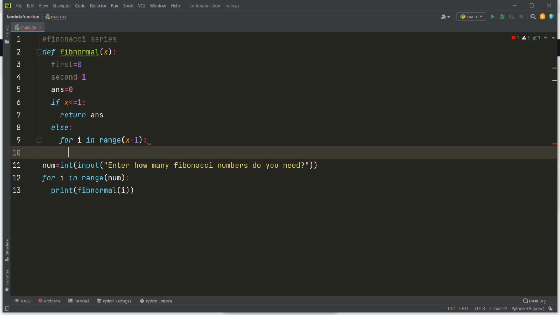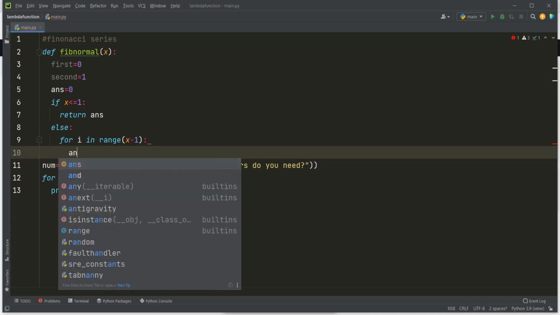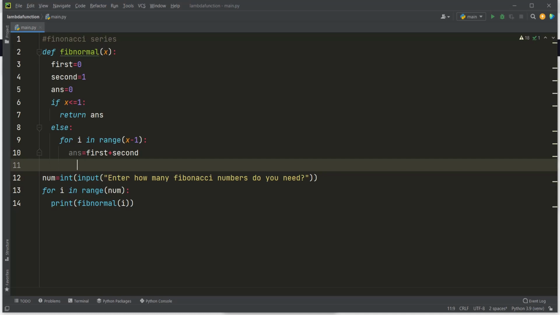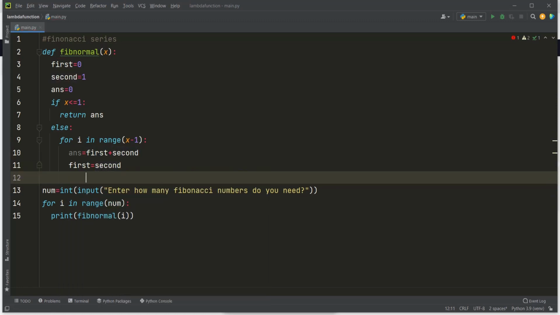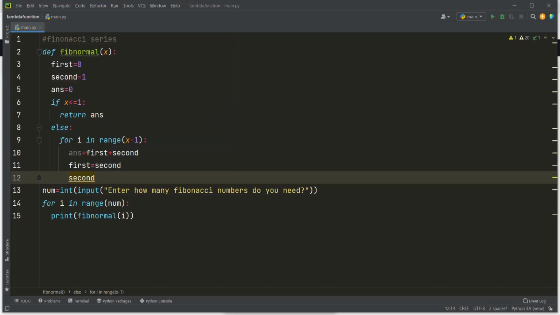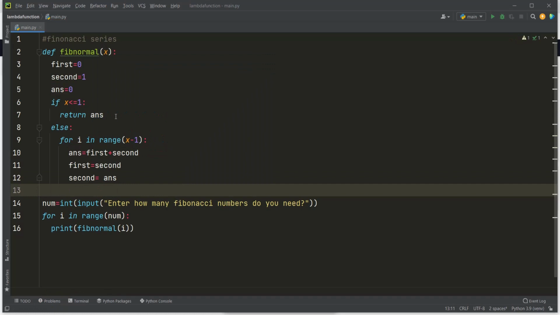So what I should do for x and 1 is, I must update my answer. Answer is nothing but the third variable, the upcoming variable, which is first plus second. Correct? And then I need to change my first and second values. After that, first will become the second, and the second will be equal to my answer. I hope this is understandable. We are just making the first to be second.